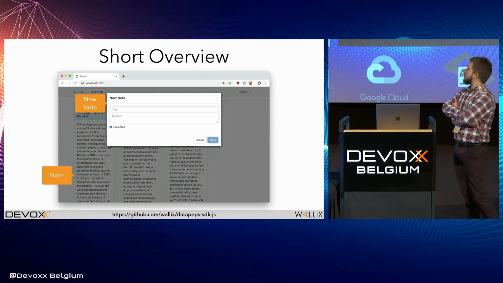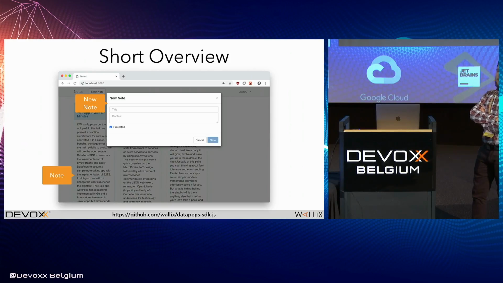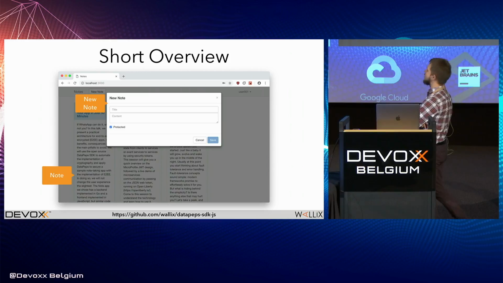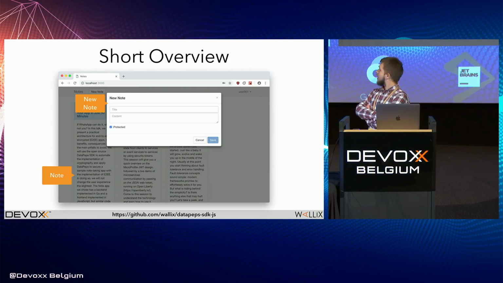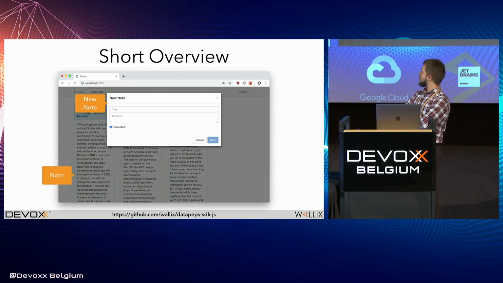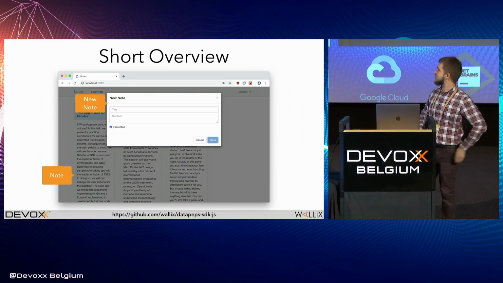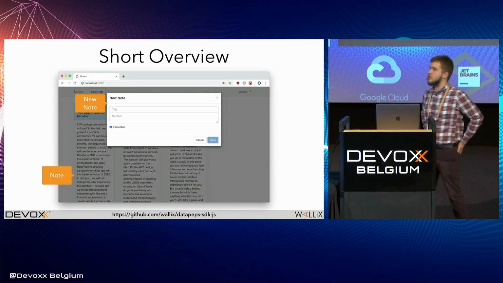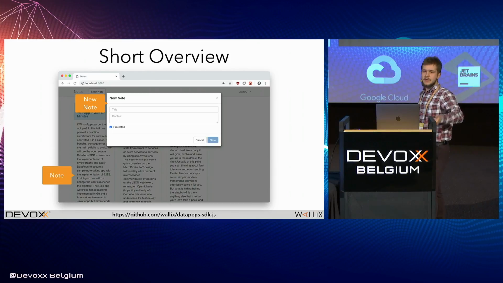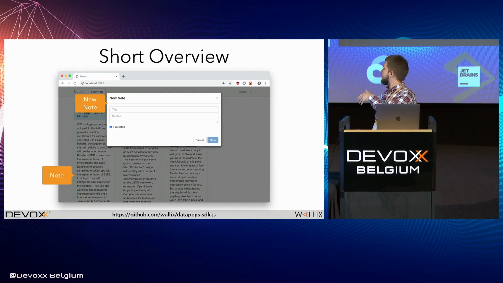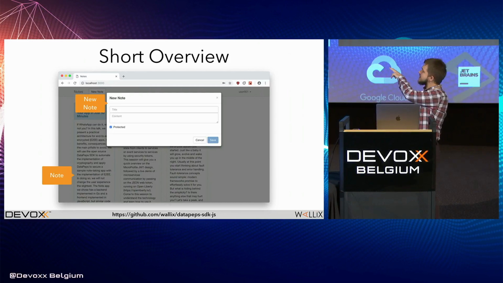To give you an idea of the UI of our Notes application, I'll show you this screen. Here is the view of the new note creation. As you can see, the user can create a new note by providing a title and content, click and save it, and in the background you can see the notes that have already been created by the users.